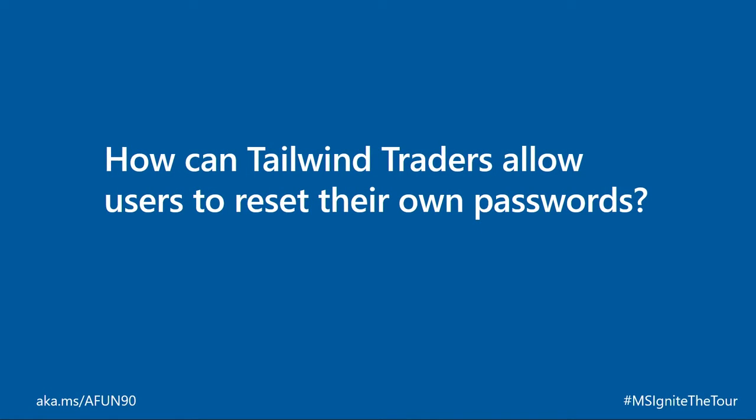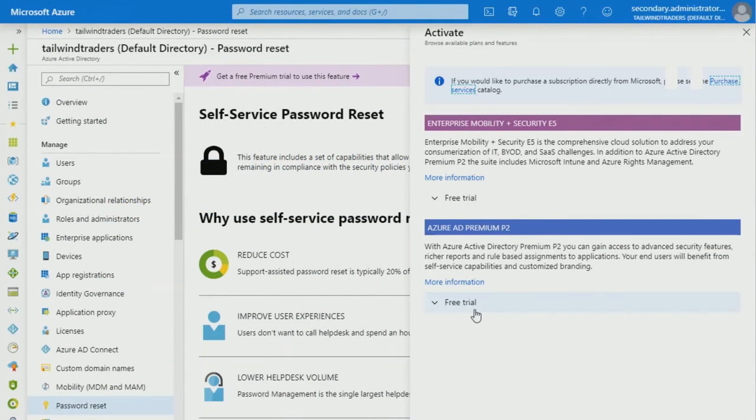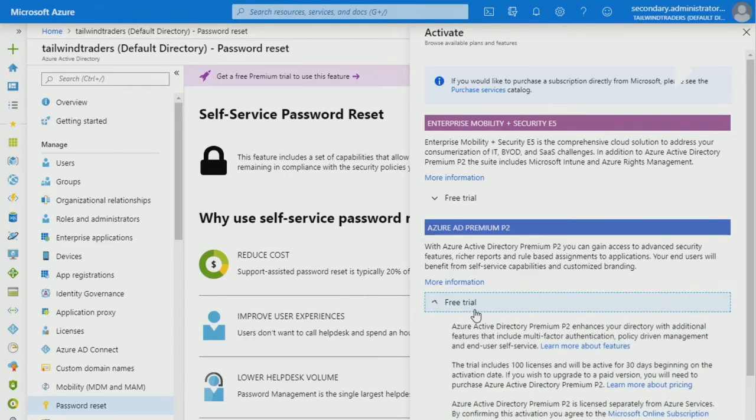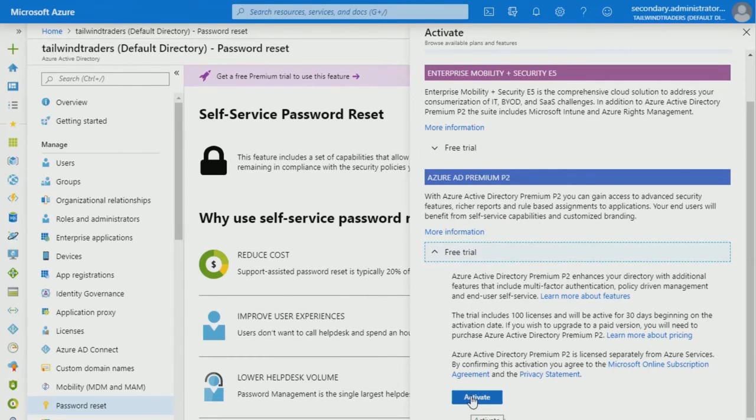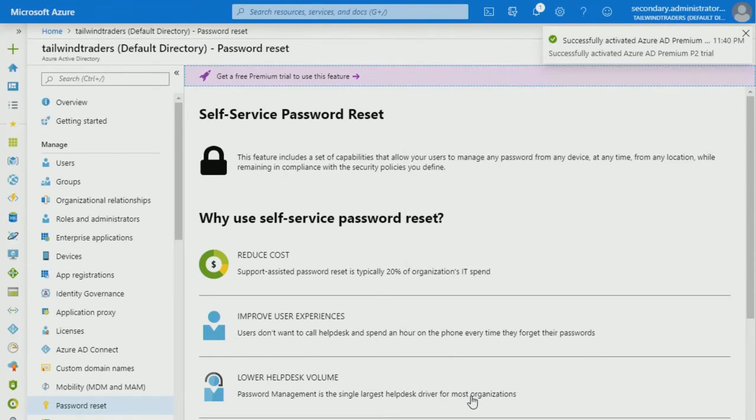Next up, how can Tailwind Traders allow users to reset their own passwords? It's a very handy thing to be able to do. So, self-service password reset is a thing that we're going to need to enable here. I will give you a caveat that self-service password reset needs either Azure AD P1, Azure AD P2 or Microsoft 365 Business licensing. This does not come out of the box with the free levels of Azure AD. You need to upgrade to one of those. For the purposes of this exercise, and guess what? You can do this too if you haven't had a trial before. I'm just going to go and spin up a P2 trial to test this out for Tailwind Traders.